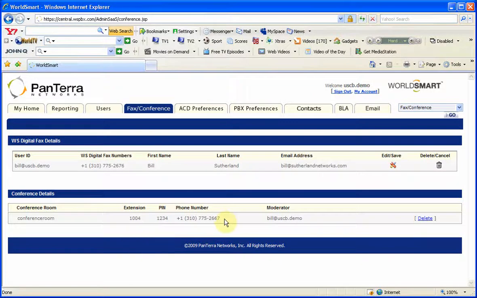Now at this point, we have access to the conference room by dialing the phone number of 310-775-2667 or dialing the extension of 1004. We'll be prompted for a passcode, which is 1234. This concludes how to set up a conference bridge line.